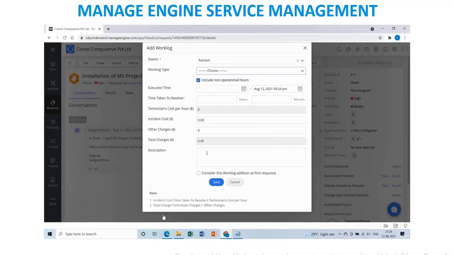Here we have the option to mention the time also, like how long we are working on the ticket. This is to calculate overall MTTR. If we want to calculate how much time we spent on the ticket, we can say I worked on the ticket for 10 minutes, 15 minutes, something like that.